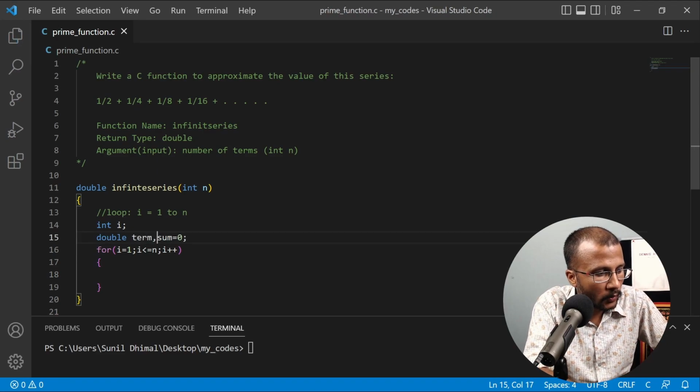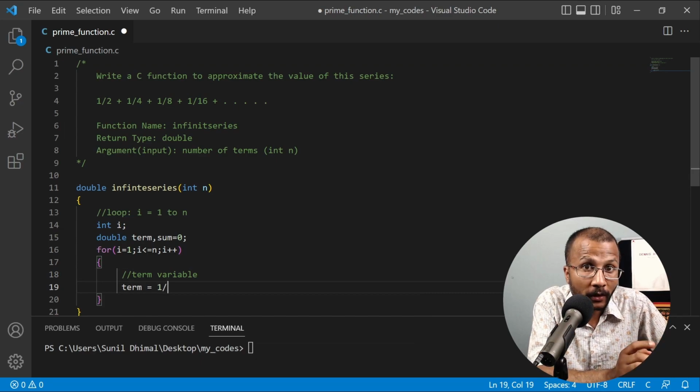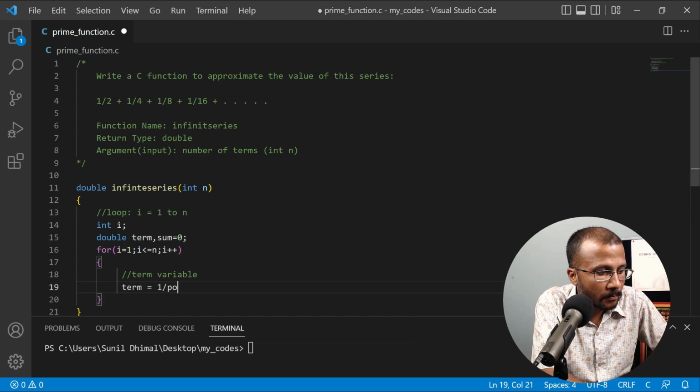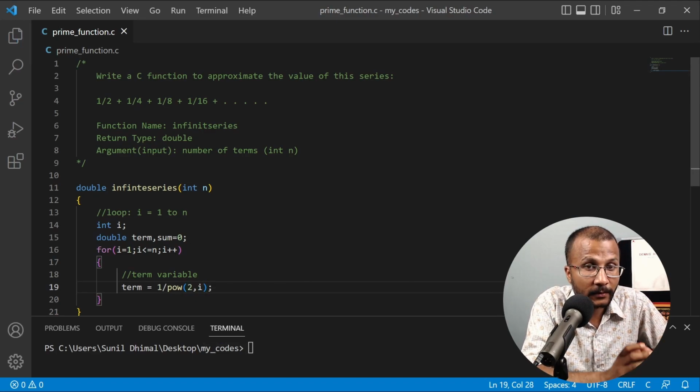Now how do I get each term? My term variable is nothing but 1 by 2 to the power i, right? So I'll write pow(2, i). So it is actually going to find 2 to the power i. Each term is 1 divided by 2 to the power i. Whenever i is 3, it is 1 by 2 to the power 3, that is 1 by 8.